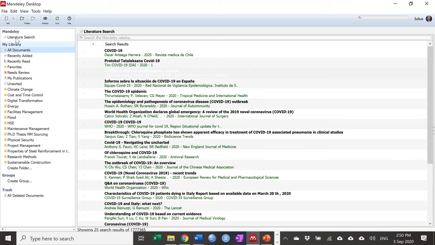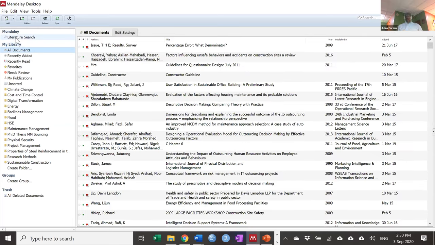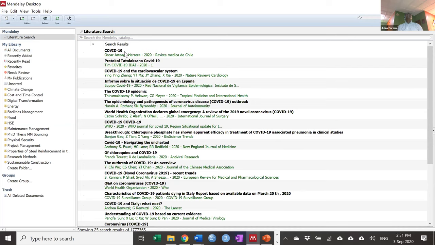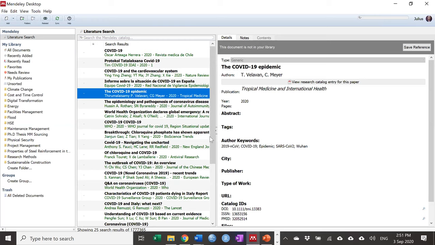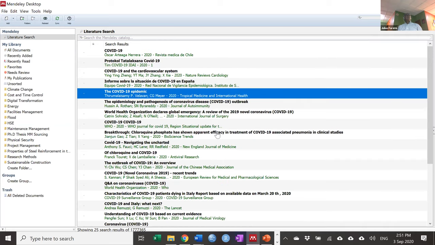What is the small arrow? It is to close the details pane. Okay, let's go back to the COVID-19 search. If I click on COVID-19 epidemic, can you see? So this is the details pane, the details page. To close it, you just click on that hide arrow. Can you see?